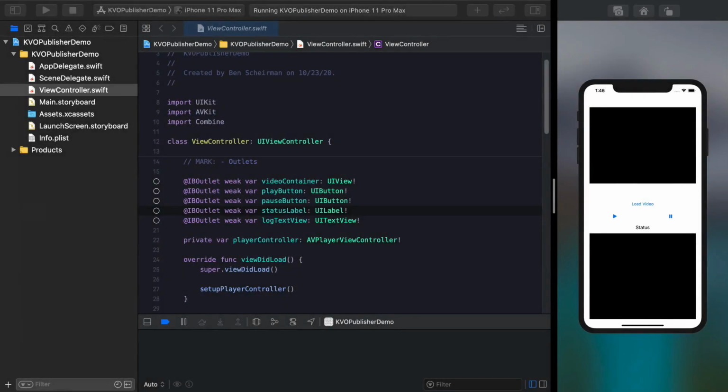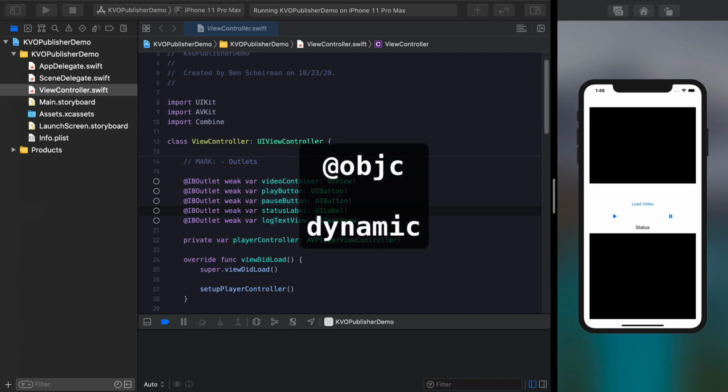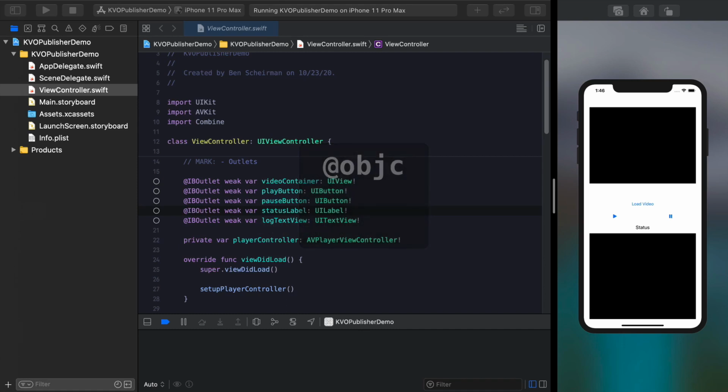Working with key value observing is made a lot nicer with the introduction of the KVO Publisher. To use it, your object must derive from NSObject, and the properties you want to observe must be both Objective-C and dynamic. Because of this, it is more likely you'll use this publisher when working with existing Objective-C classes, but you can leverage it for your own types if you want.